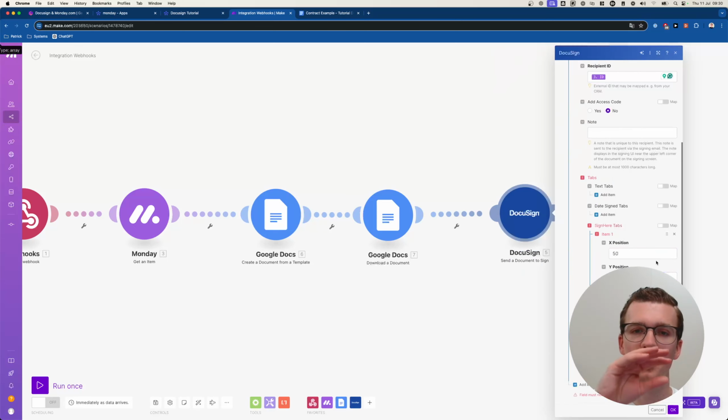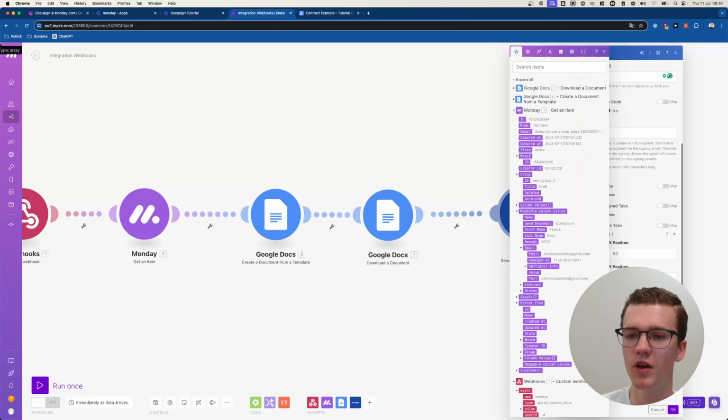So you can see where in the document it shows up, and then we would need to tweak it a bit to get it into the right place. With regards to the document ID, I would usually do the item ID as well.